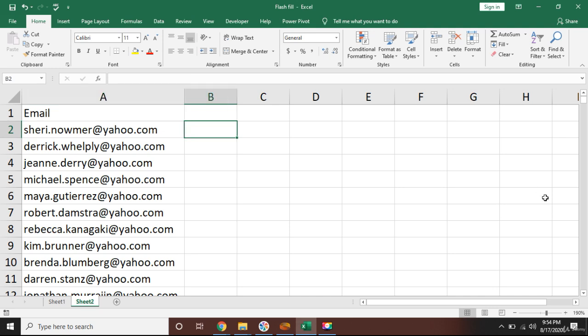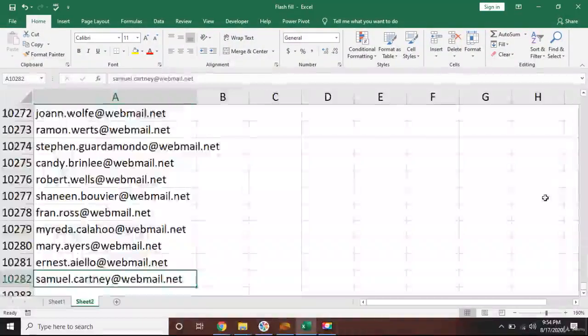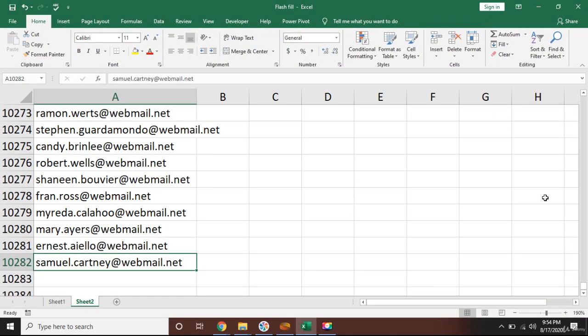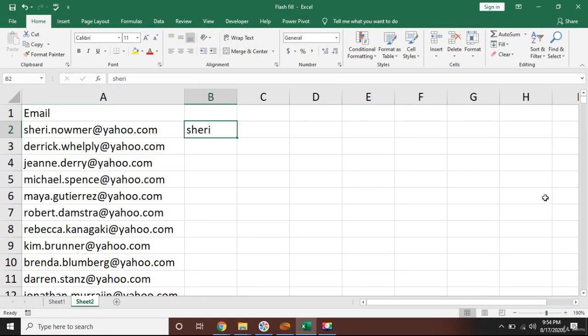So for example, I have to write Sheri from the first email address that is given, Sheri Sherry, that is the first name, and that is what I have to do all the way downwards, and there are 10,282 records. So you can definitely understand that this is something very difficult to do. I cannot do it manually.